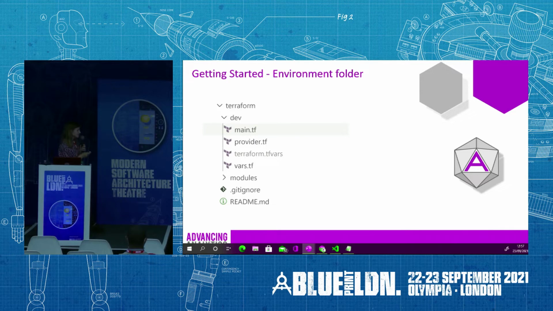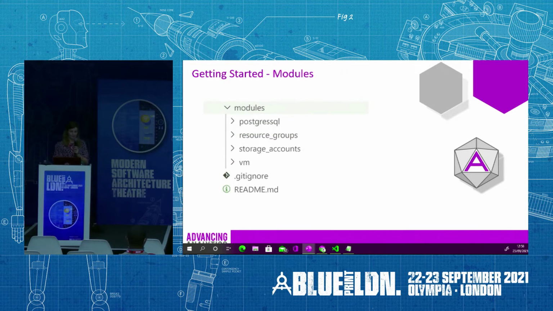We've got a provider file, which is where we list our providers. We're going to be working with Azure, and later on we'll be working with Databricks. And a vars folder, which is where all of our variables go. And then in our modules folder, we are looking at a Postgres instance, a Postgres database, a resource group, a storage account, and a virtual machine.